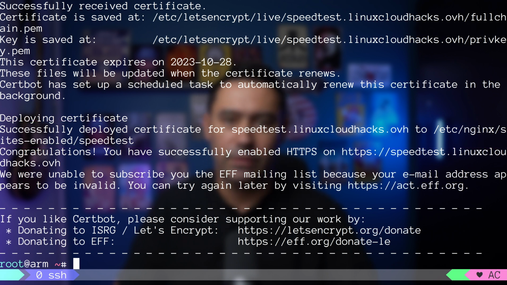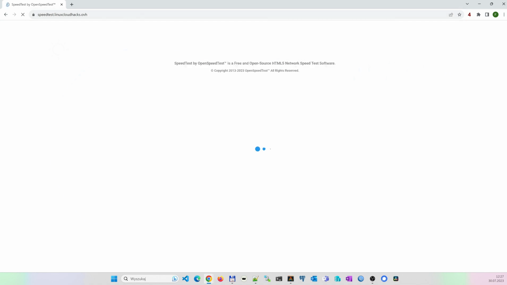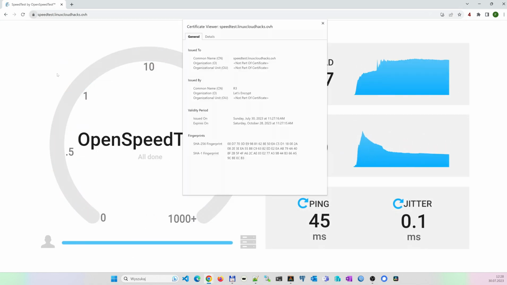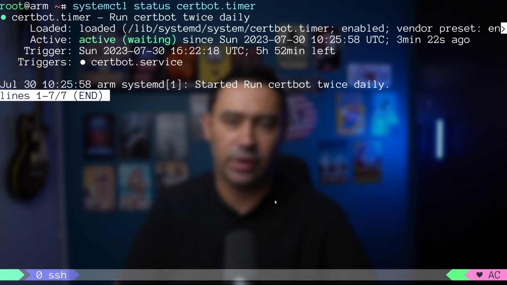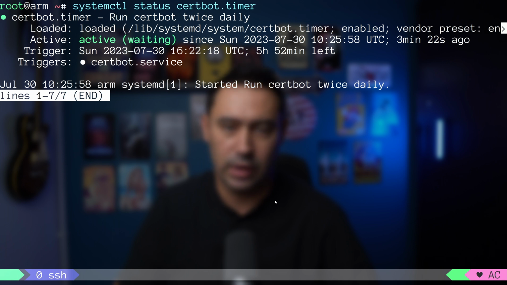Now, the final test. Let's access our application using the HTTPS URL. Success! The certificate is valid, though its validity lasts for 90 days. There's a systemd timer named Certbot that regularly checks if the certificate is nearing expiration and renews it automatically.